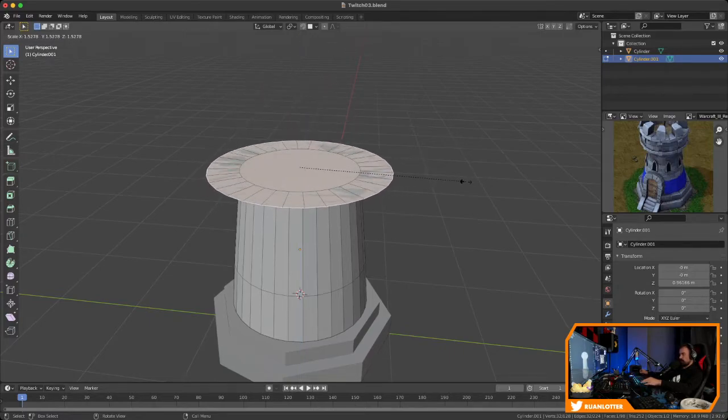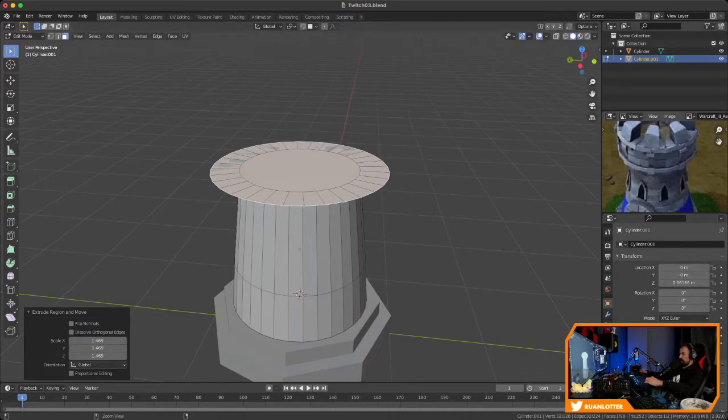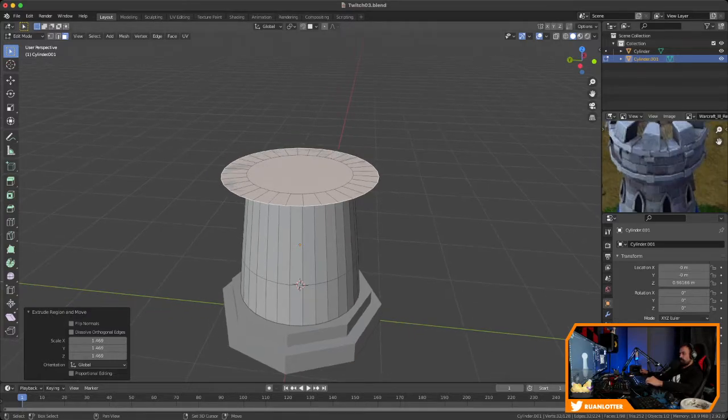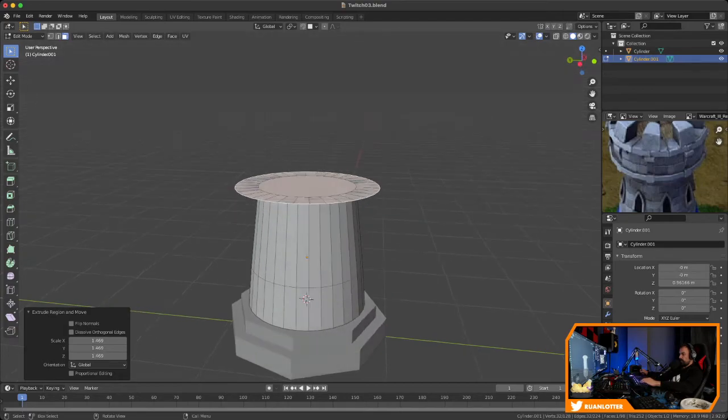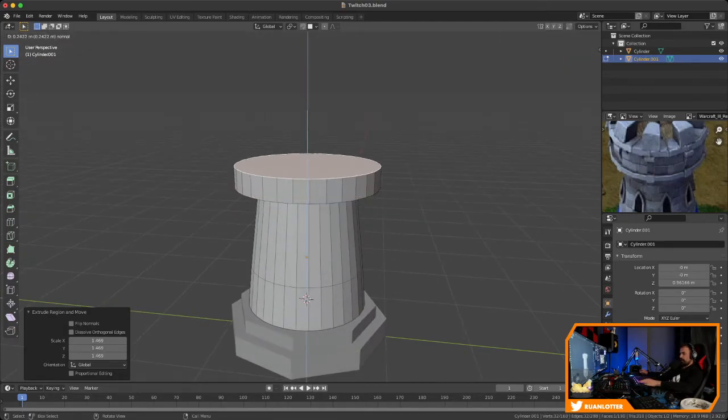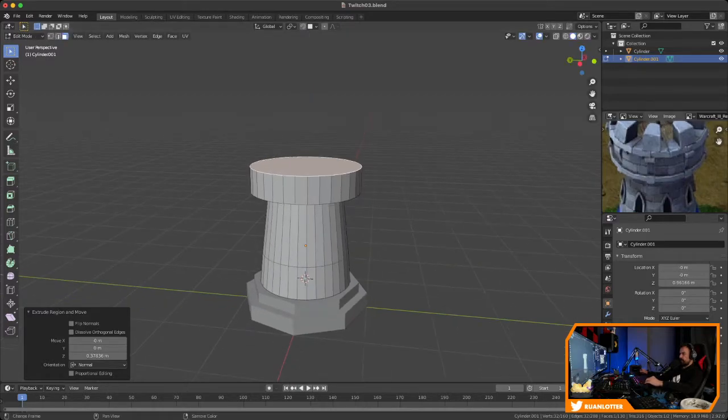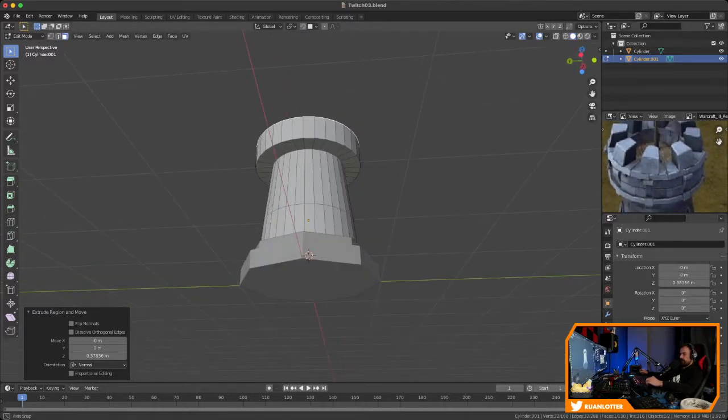So just kind of scaling it out to maybe around here. So that's this edge right here at the bottom, and I'm just blocking it out first. So I'm not gonna add all these details in right away. So I think let's just extrude that up, so we kind of get that shape.